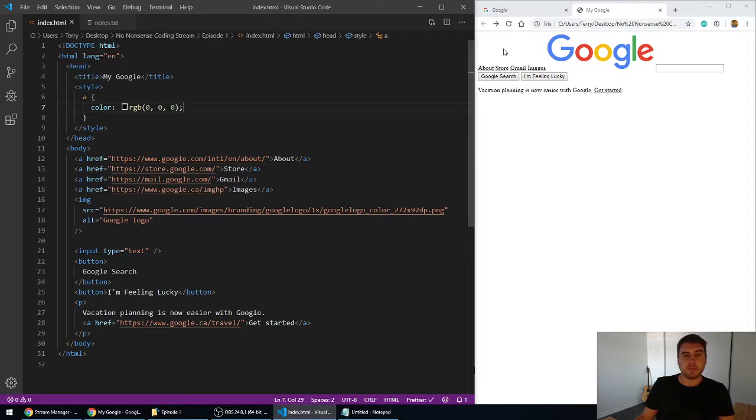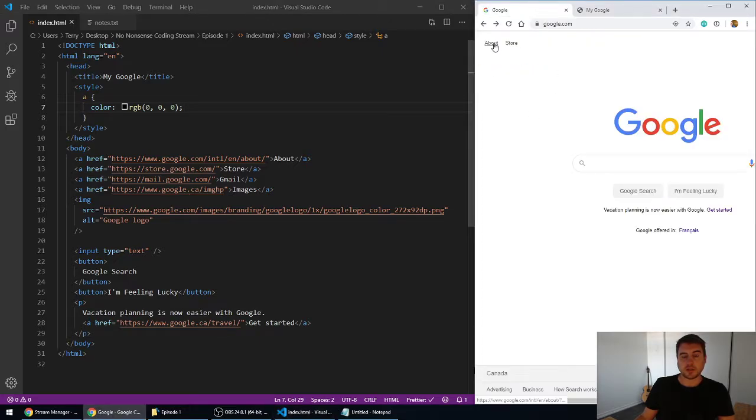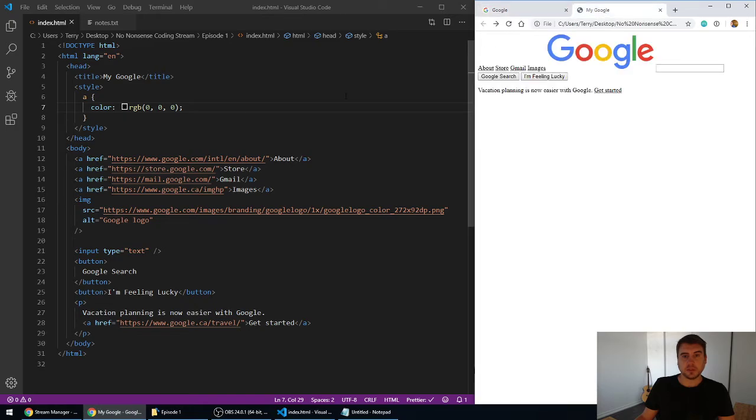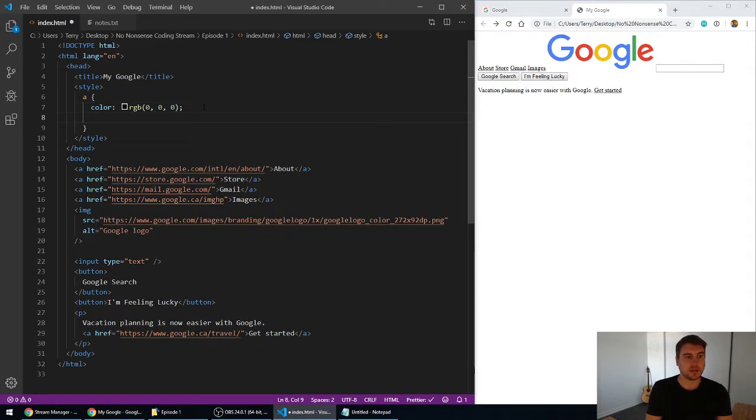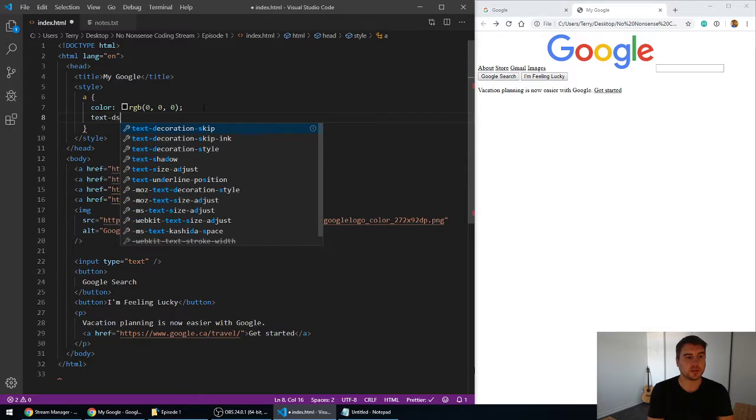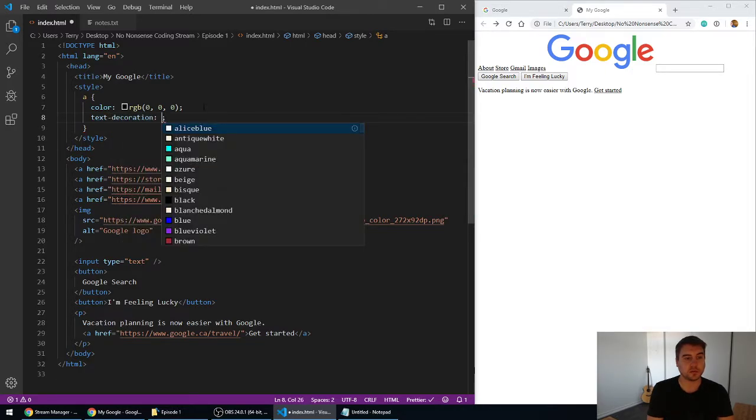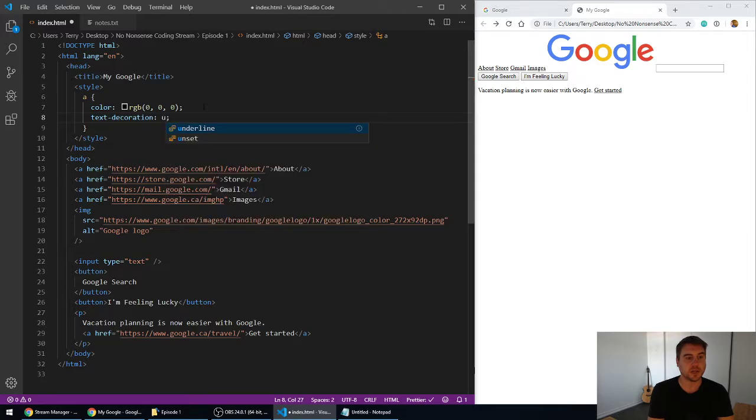So that's the first thing. The second thing is that we wanted to get rid of the underline. The way you do that is a property called text decoration. And again, you don't have to remember this, but by default, links have a text decoration of underline. What we want to do is not underline, so we actually want none. So now if I refresh, you'll see that all of my links, my anchor tags, are now not decorated with an underline.